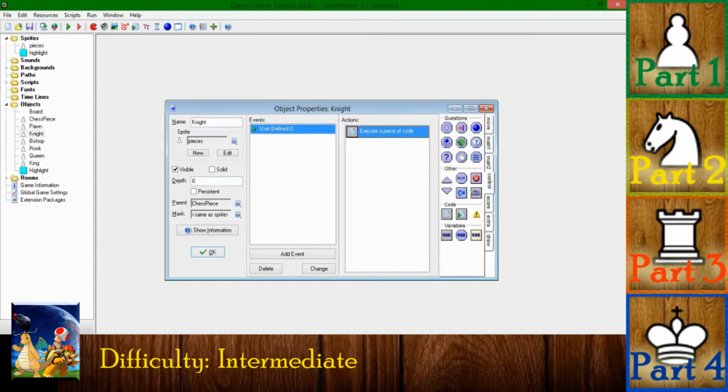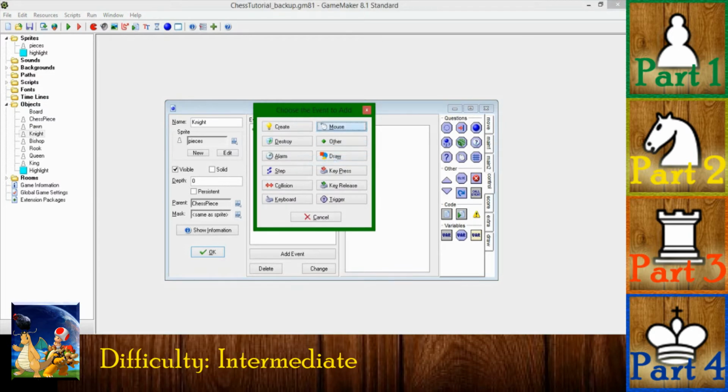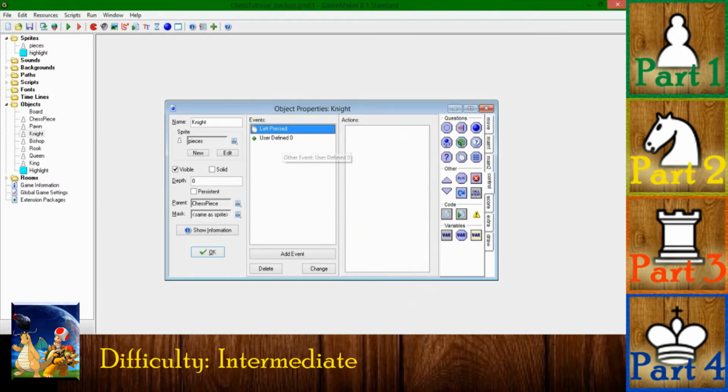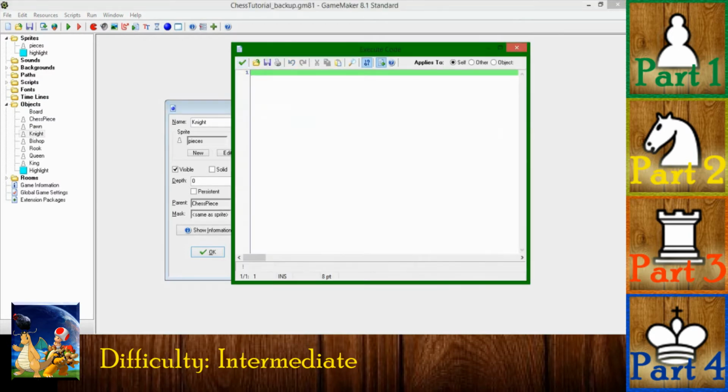I'll leave that up to your imagination. Okay, so now that you have the array of possible moves that a piece can make, it would be good when you click on them, mouse left pressed event, or left release, doesn't really matter. Some people prefer pressed, some people prefer released. We're going to tell the game to highlight all the possible moves.